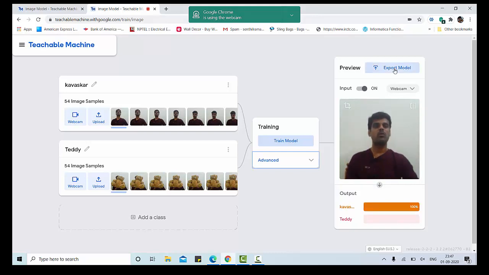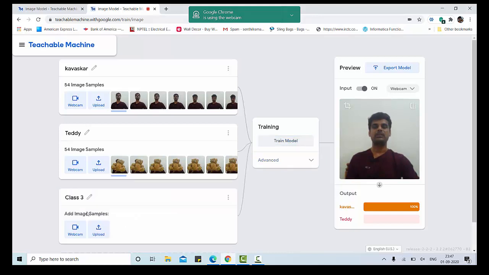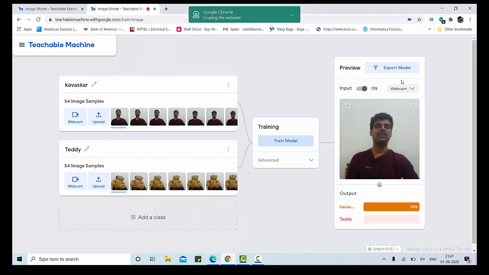You can export this trained model. You can classify images as far as this case is concerned. So two classes you can simply classify accurately. You can even add more classes here. Say for example, you can add class number 3. You can use the webcam or upload the file. You can further train your model to get proper output. But as of now, I am sticking with only two classes here, namely Gavaskar and Teddy. Then export this model.